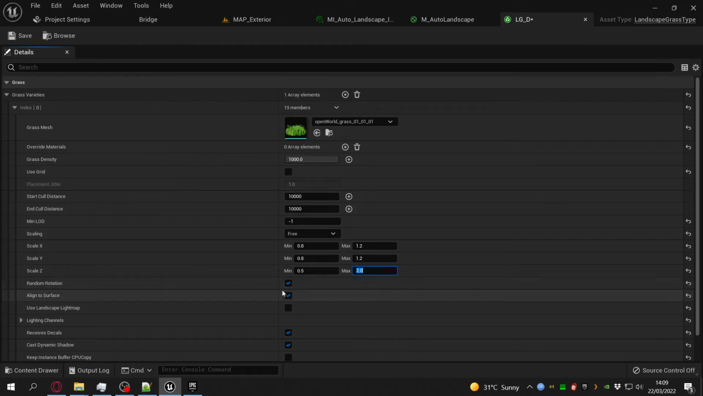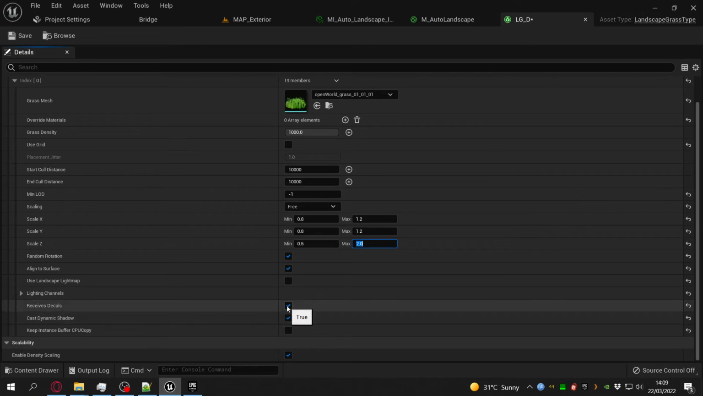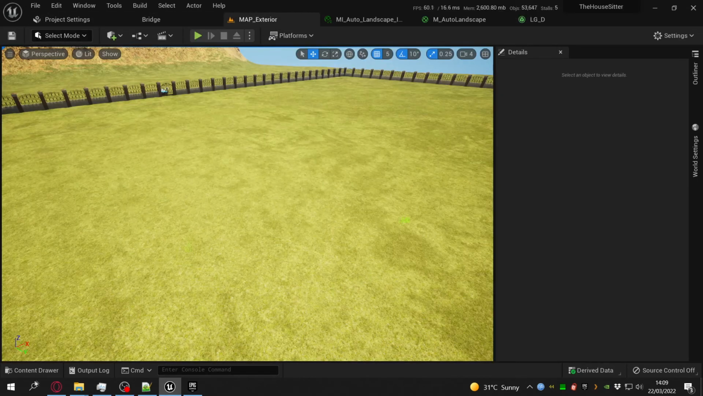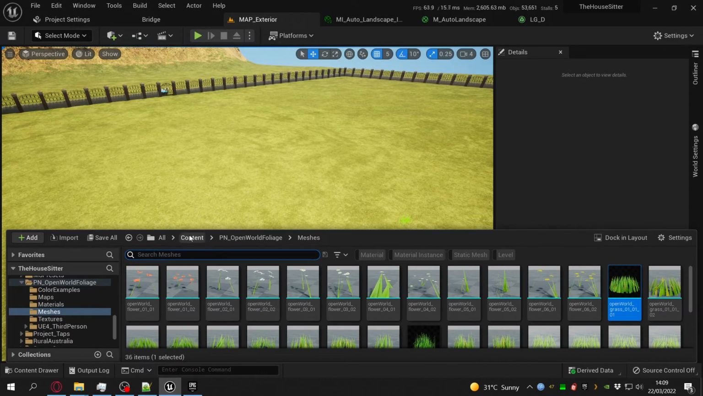And then random rotation and align to surface we'll leave set to true, and receives decals we're going to switch off. The decals are images that can be projected onto other textures. We'll leave that off for now. And cast dynamic shadow, as you can imagine, would eat so much processor time that it just would not be funny. So we'll leave that switched off as well. And yeah, that's all set up now. So we'll save that.